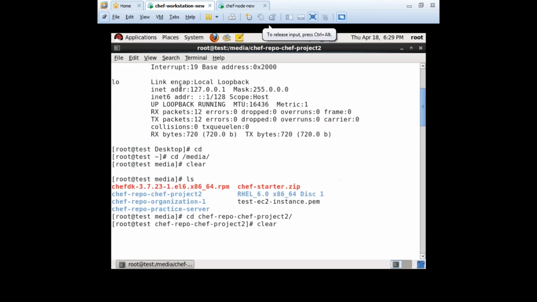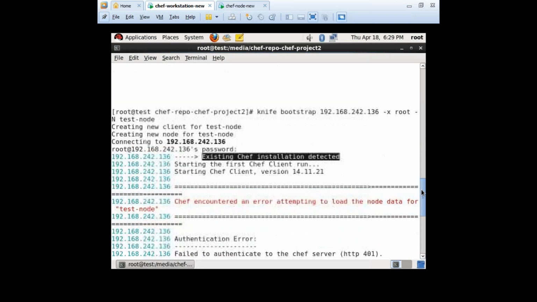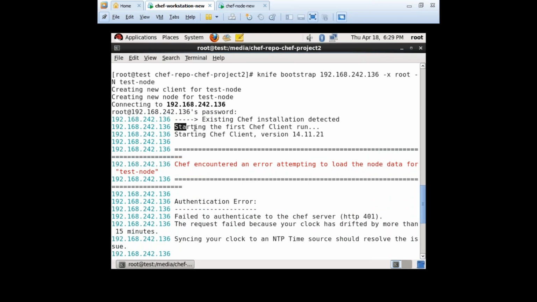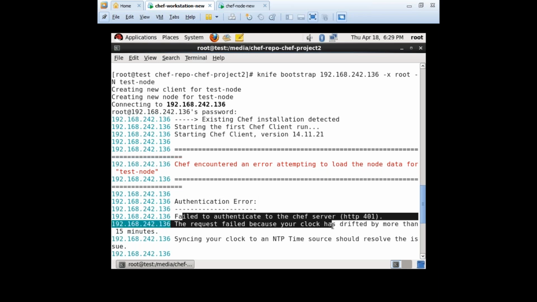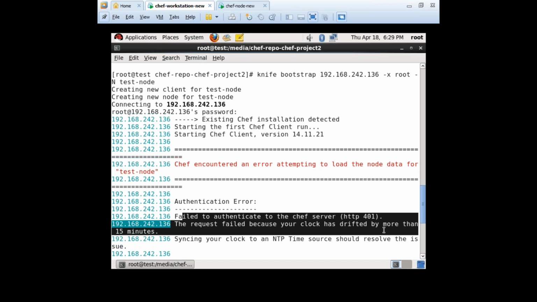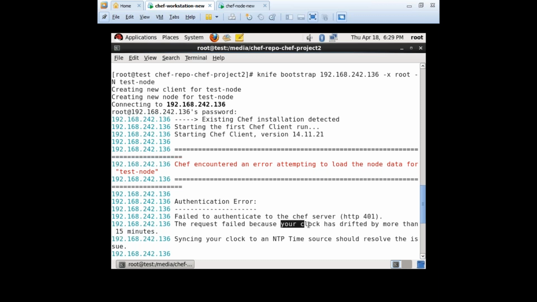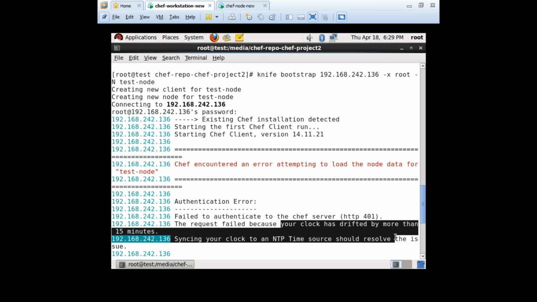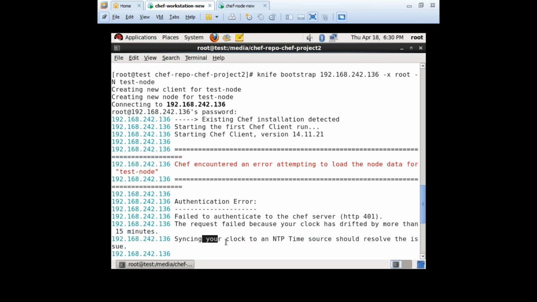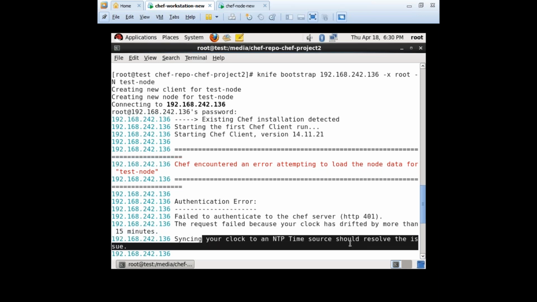Now you can see, starting chef client run, so it's running the client, and the chef client version. So this version was already installed on that node machine. And then an authentication error: failed to authenticate node to server. The request failed because your clock, again the same clock drift issue, is more than 15 minutes off. Synchronize your clock by using NTP time. Okay, that's different. Don't worry about that.